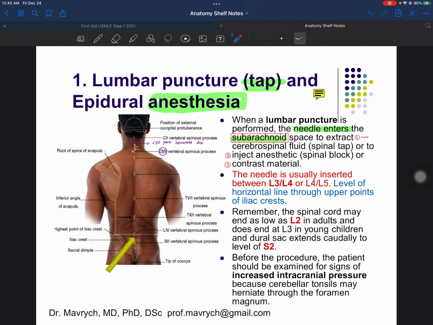So this is going to be a lumbar puncture and the epidural anesthesia. The lumbar puncture, we know that we do the lumbar puncture. We run a line here, the line which is between the two iliac crests. So we take it from this iliac crest to the other iliac crest, and that will be the L3, L4. And this is where we do the lumbar puncture.